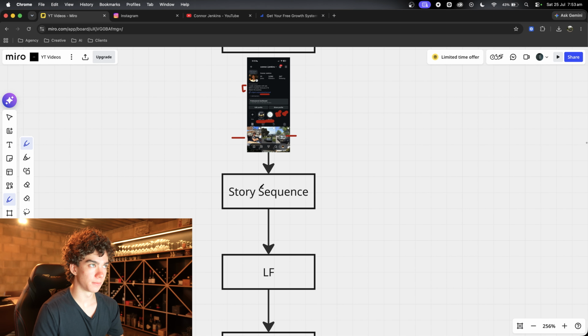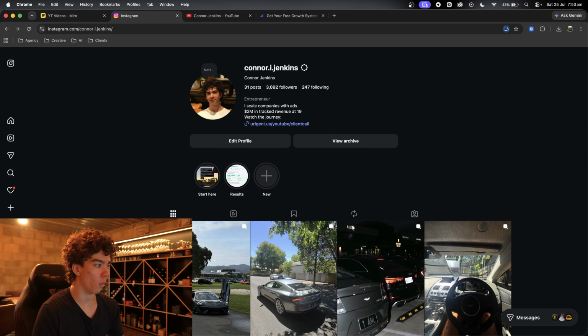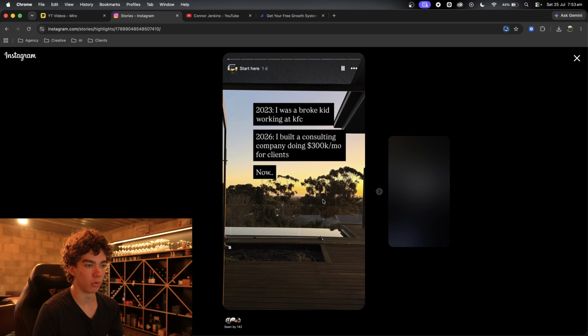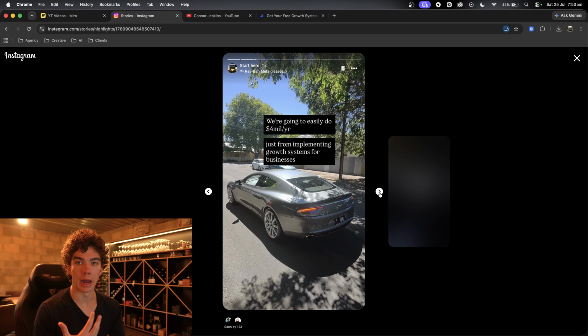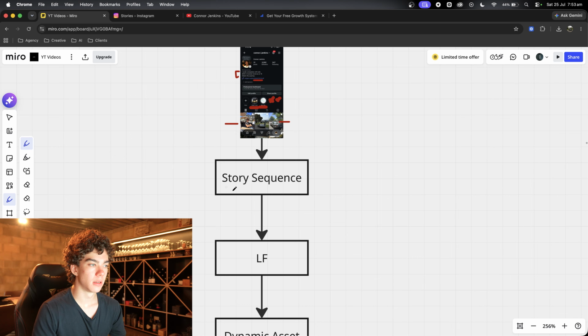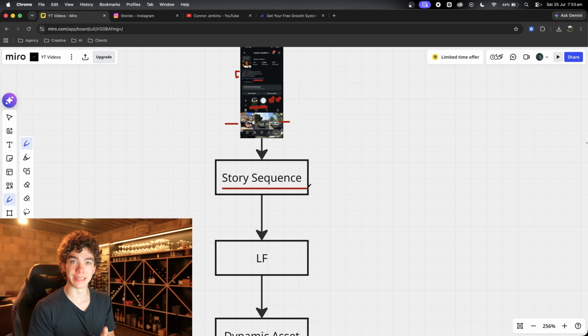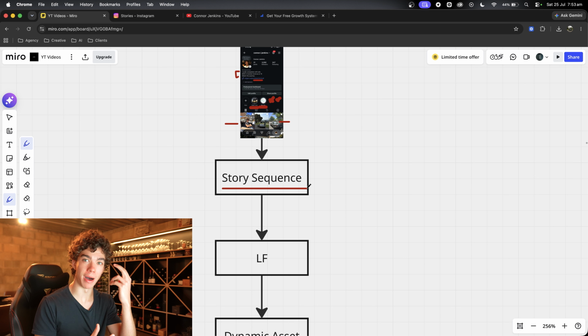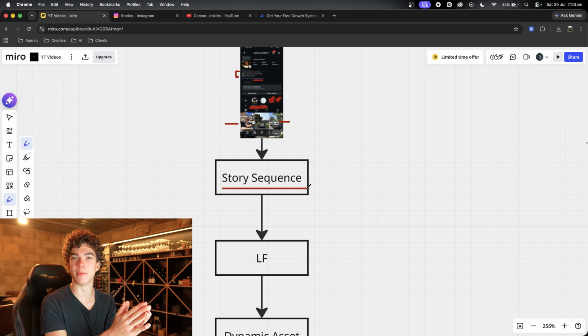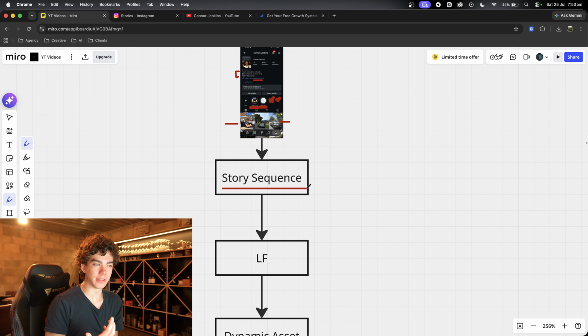Now, story sequences. I've already shown you what that generally looks like, and it's all about going through your actual story. But you need to be extremely consistent with these. I try and post a story once a day. It doesn't have to be nurturing, it doesn't have to be value-based, but it just has to keep myself at the front of people's minds. So when someone's scrolling Instagram and they see me again, they associate what I'm talking about with their problems.